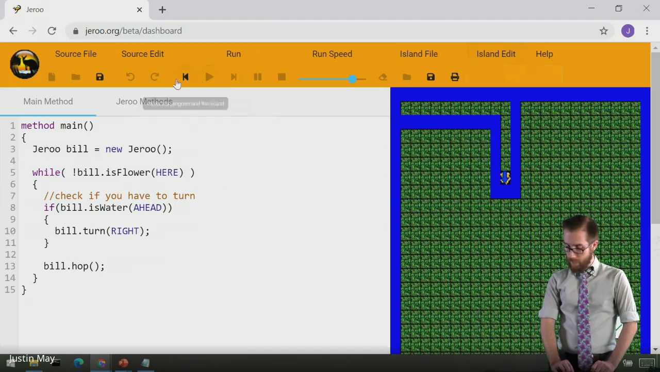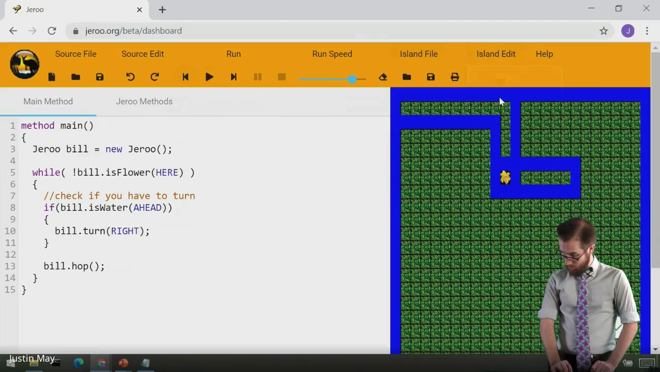Okay. Another thing that might happen is maybe it's more complex, and maybe there's another turn in here. Let's turn this stuff into grass. Let's put our flower at the end. So now let's see if this code works for this.